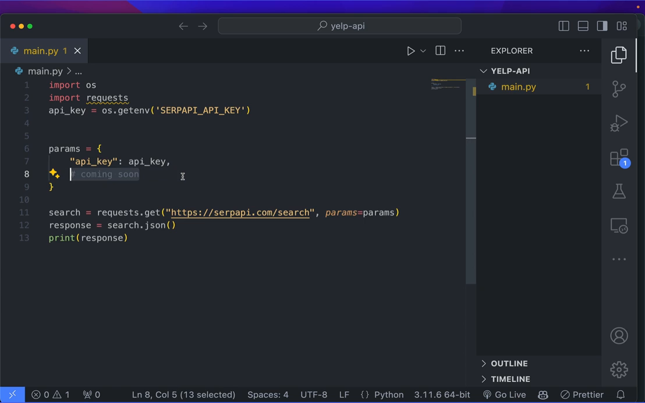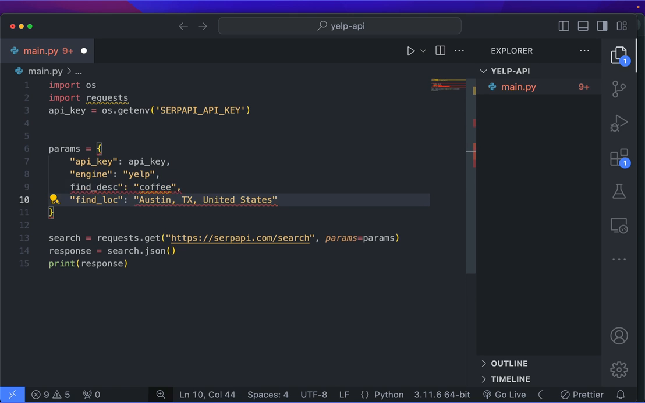First, we need to make sure that we want to use the Yelp search engine, and then using the find_desc parameter for the search query. For example, I'm looking for a coffee shop. We can explicitly write coffee shop or just leave it like this. And also the location using find_loc. I'm going to use the default one here, which is Austin, Texas.